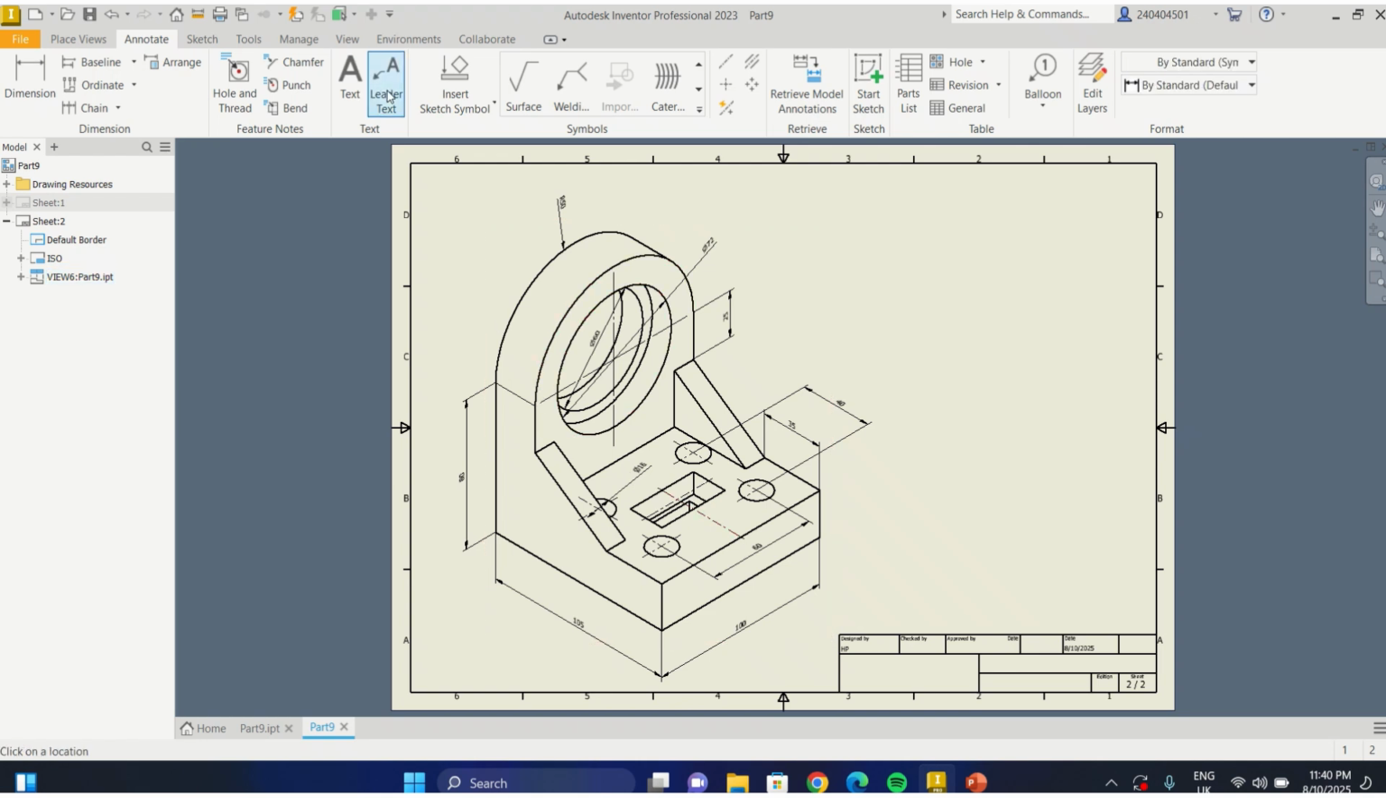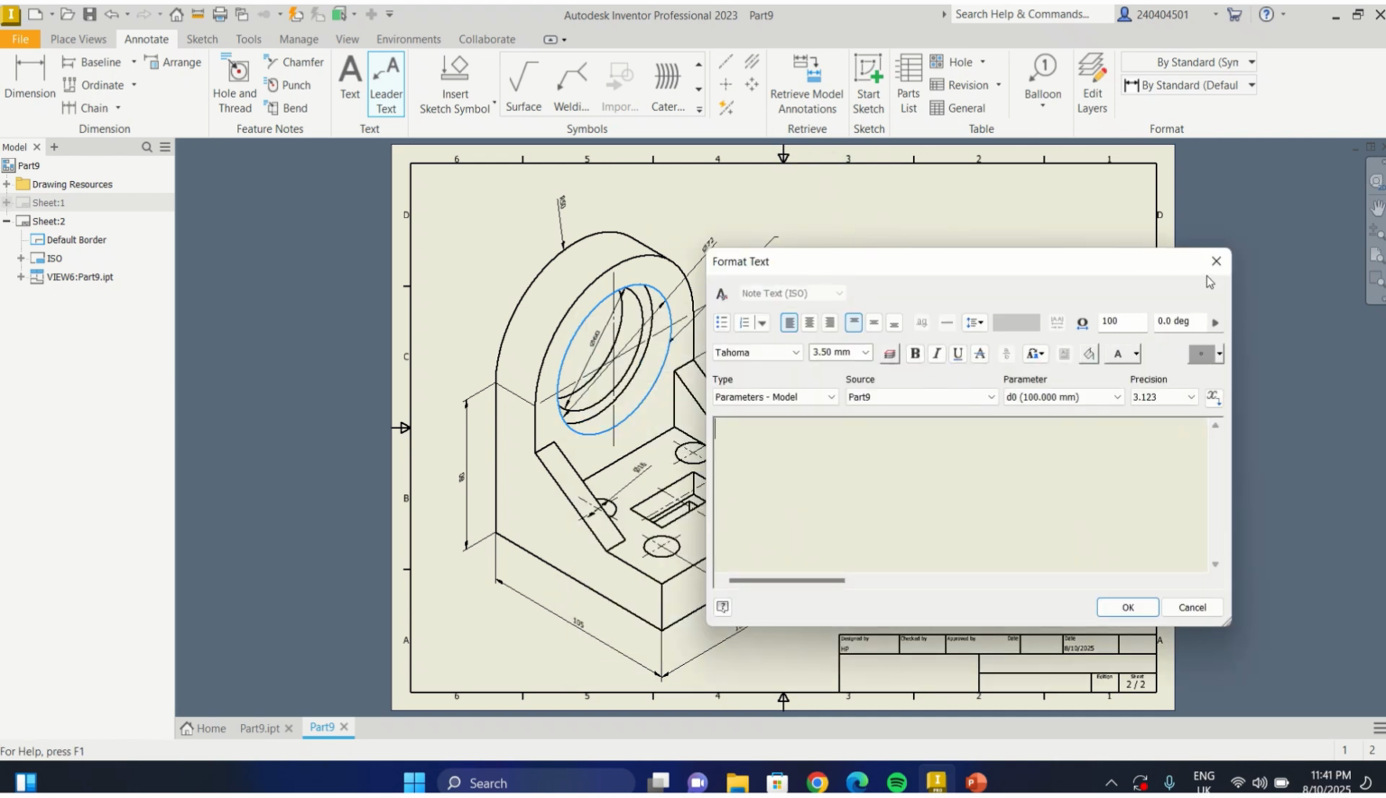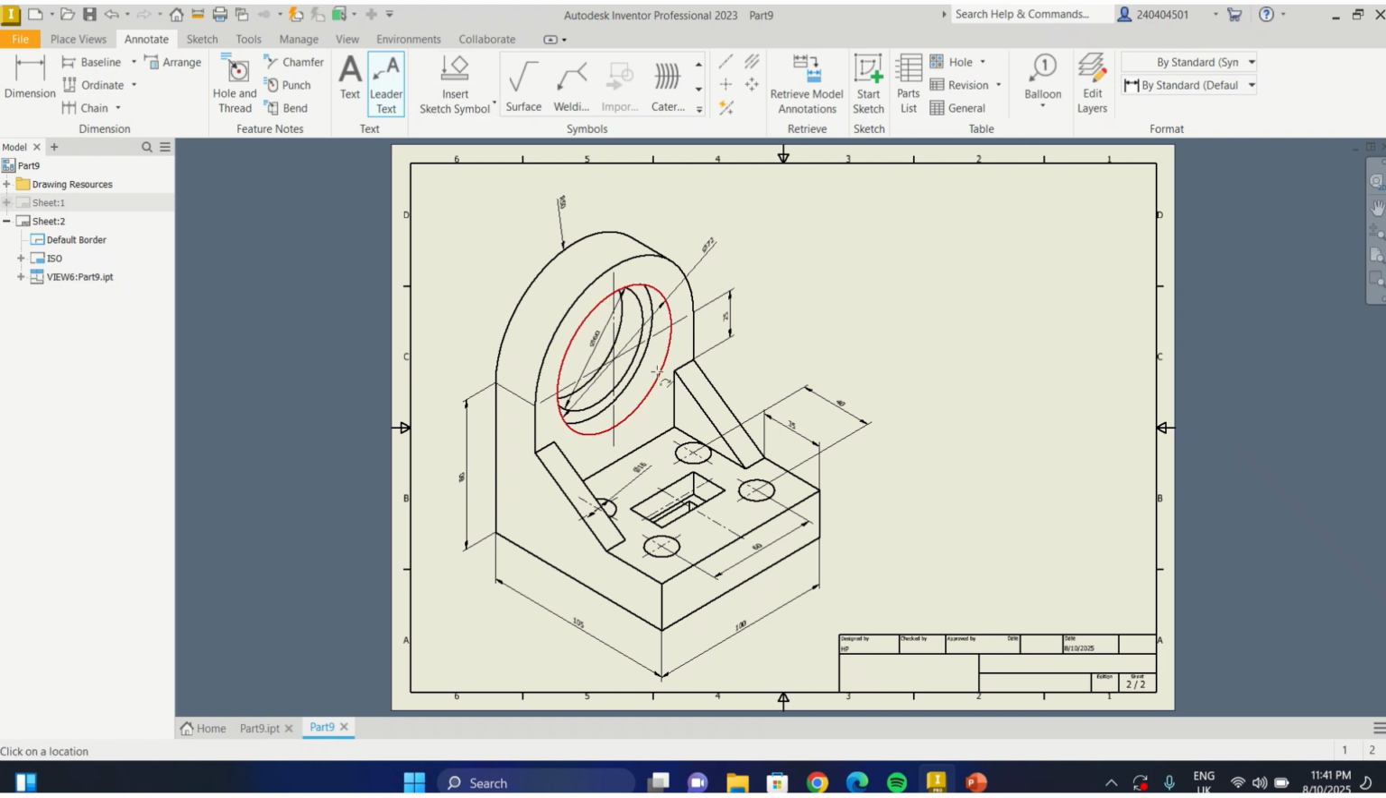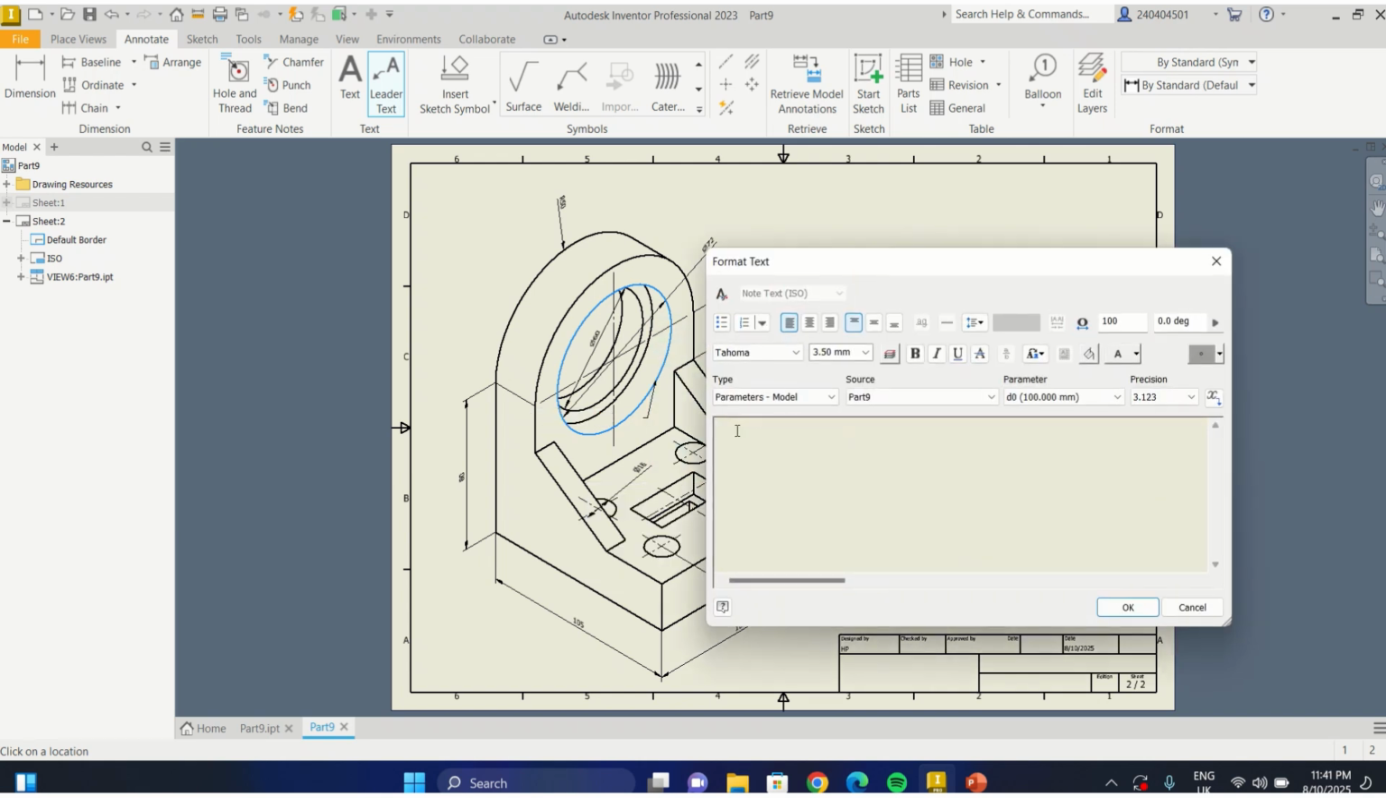You can put your leader text and put it here because there's something happening in this place and I need to indicate it. So there is a depth here and there's a depth here. Okay, let me not put it there. Let me put it here. I click and just put here depth of, I think that should be 12 mm or 13. So let's say it's 13 mm.